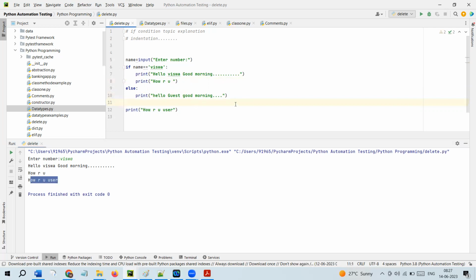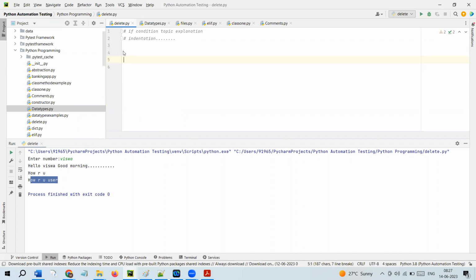So now I'm going to write one simple program which will give you an idea about the if else condition. Not theory, not names and all. Now I'm going to give a number, right?